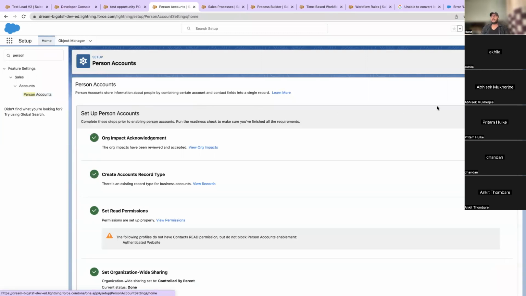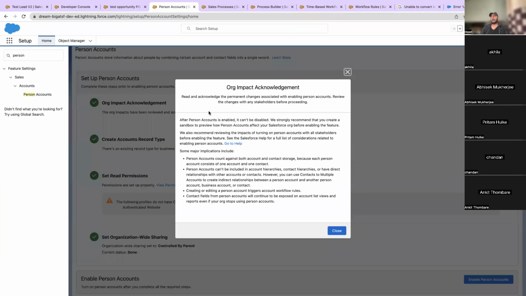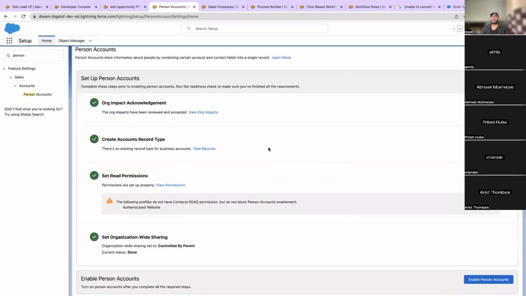Okay, so that is why Salesforce will make you read through all these things and make sure you understand what will happen if you enable the person account. It will ask you to complete these steps before enabling the person account. You need to check the readiness of your org, whether you are ready to enable the person account or not. So you have to first see what the org level impacts are. After person account is enabled, it can't be disabled. We strongly recommend that you create a sandbox to preview how person accounts affect your Salesforce org before enabling the feature. We also recommend reviewing all of those. So you all can go through all these things.